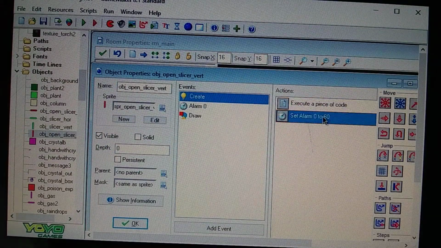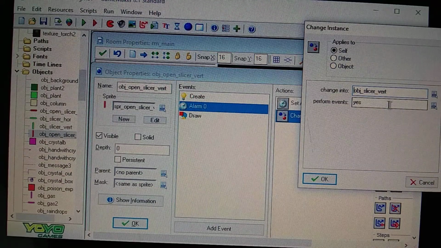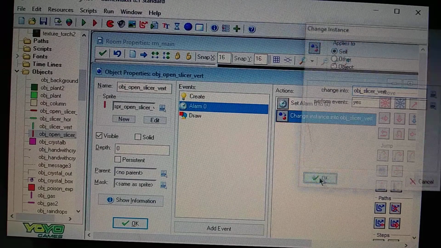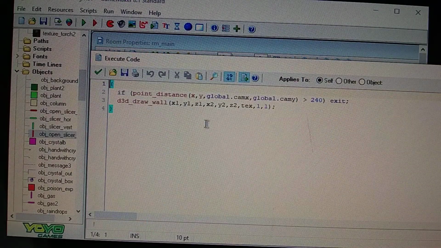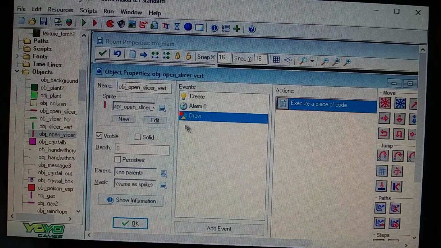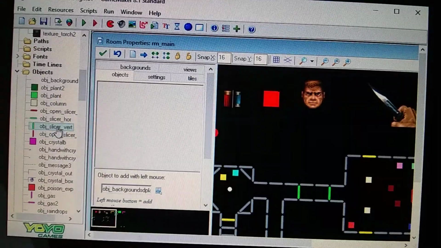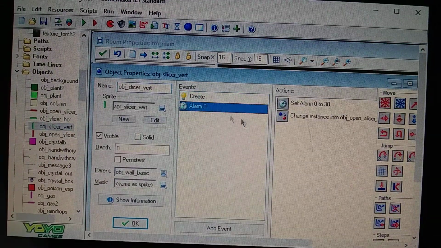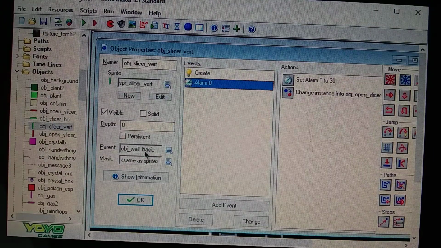After 60 milliseconds, it's going to go back to the Object Wall Vertical, which is going to be the closed slicer. And the code for that is to show the draw event of the image of the slicer open. In this situation, I didn't add the draw event on here. Oh, I know why, because it's set up to Object Wall Basics.